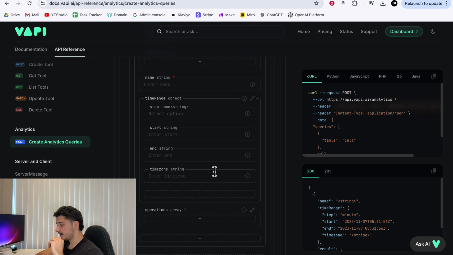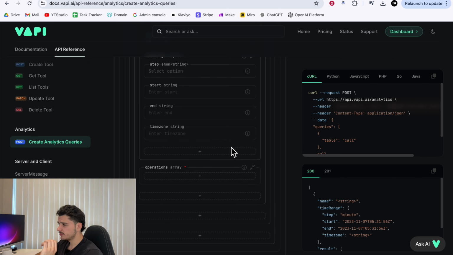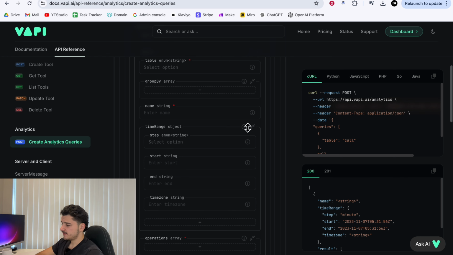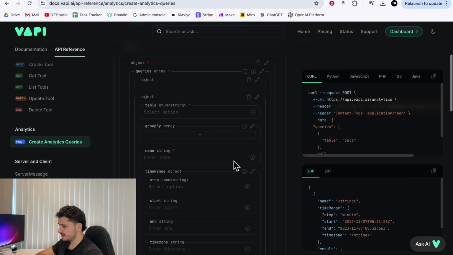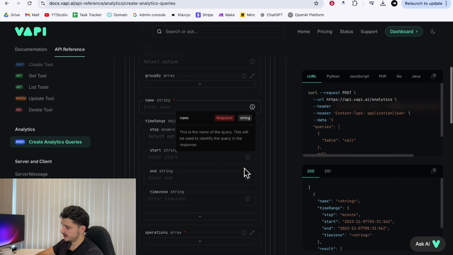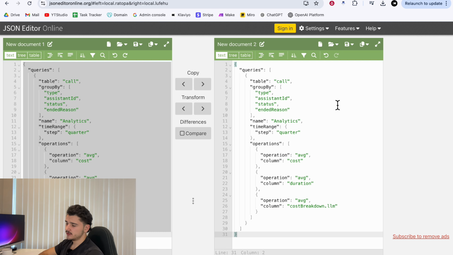To do that, you can map it in here. However, it's probably easier if I just show you. I find mapping out queries from here a bit confusing and more complicated than it needs to be. So to give you an example, over here on JSON editor, we have this query array.